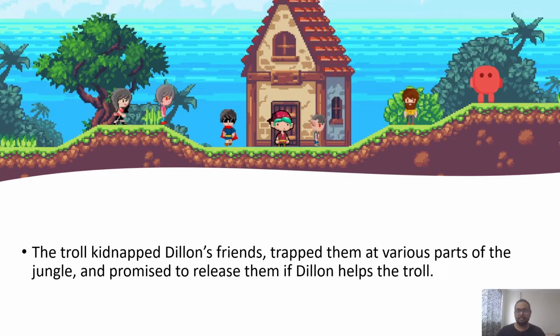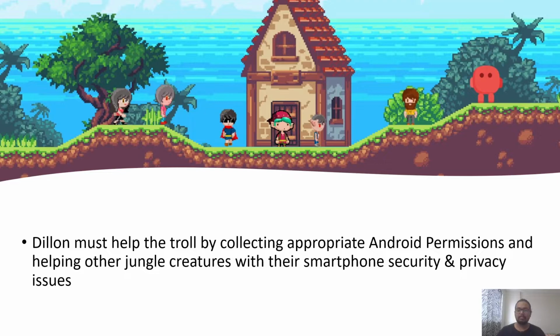So the troll kidnaps the protagonist's friends and promises to release them when the player helps the troll with its smartphone security problems. This way, I introduce smartphone security in the game while keeping the game narration similar to popular games. The player should also help other jungle creatures with their smartphone security or privacy problems. This way, I introduce other smartphone security issues into the game.